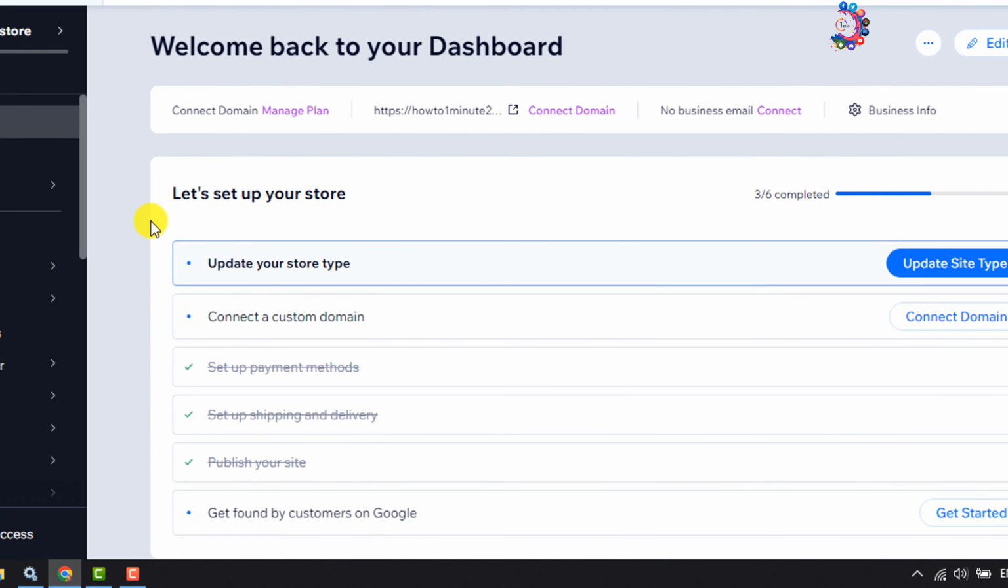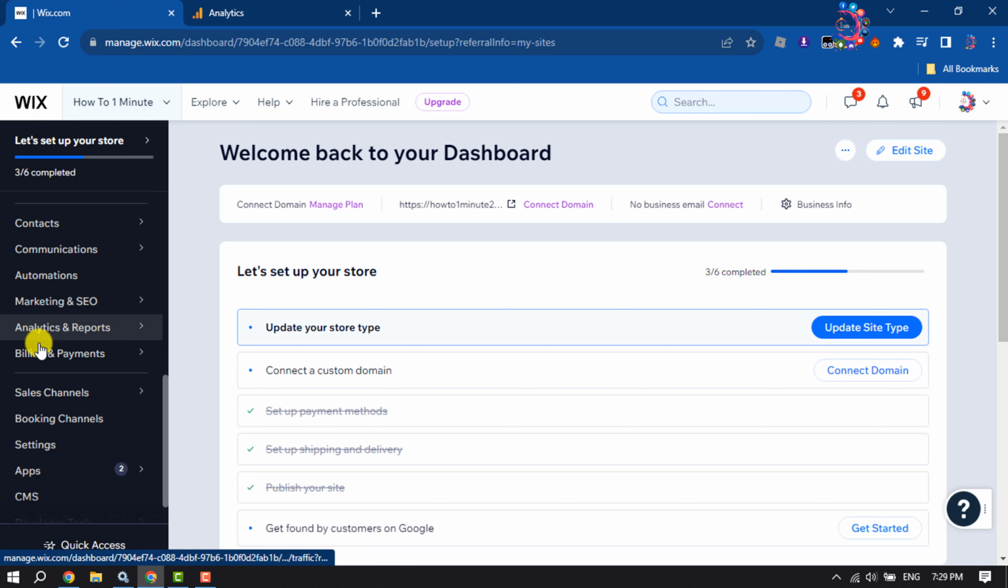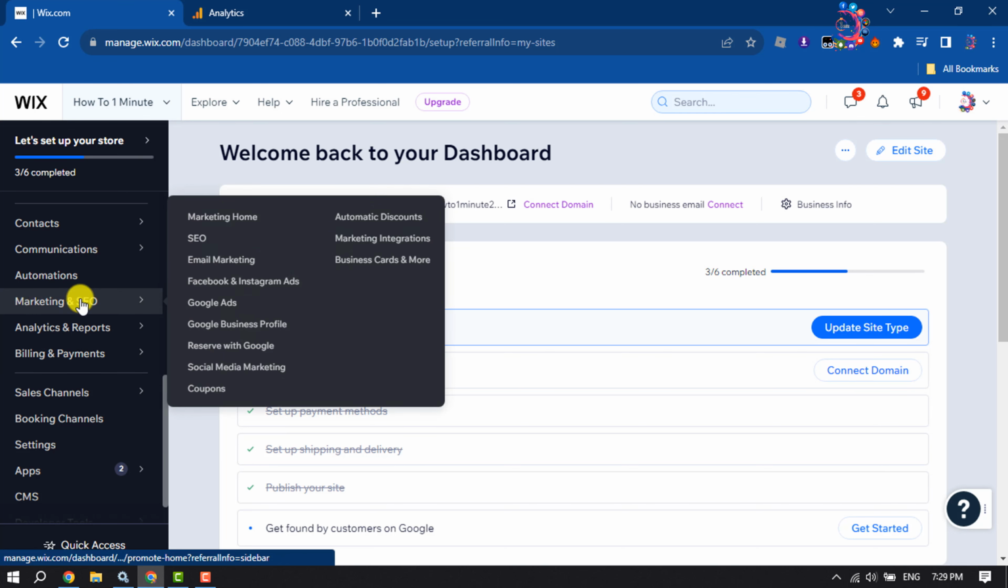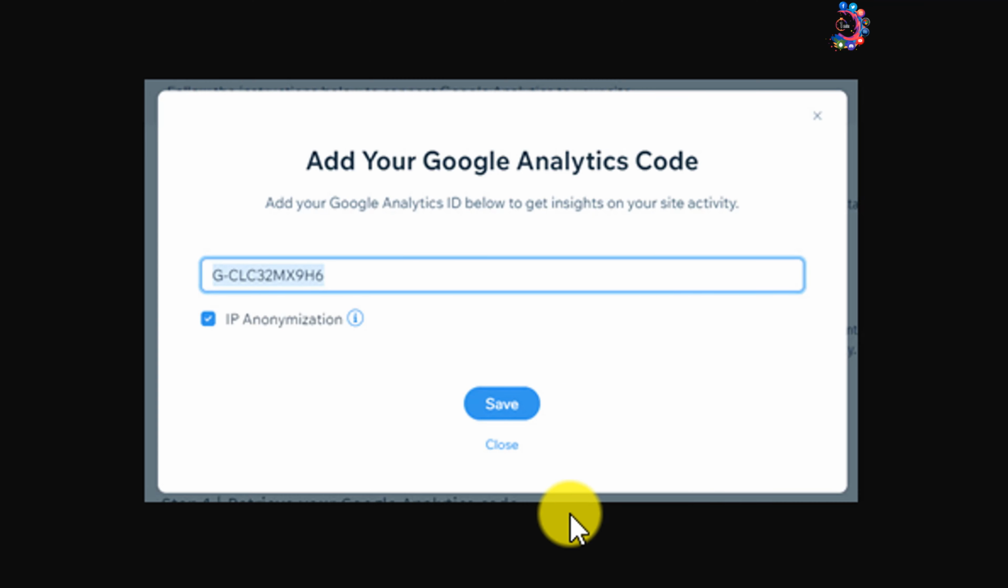Once you are in your Wix site dashboard, scroll down to the left-hand menu, hover over Marketing and SEO, and click on Marketing Integrations. And here you will get Google Analytics. All you have to do is click on Connect, and then you will jump into this page.